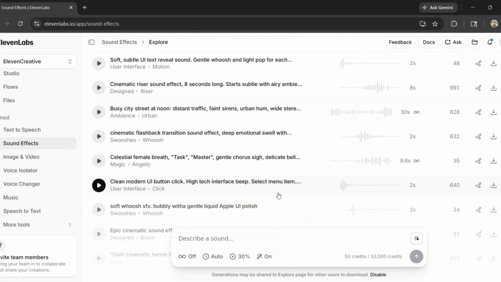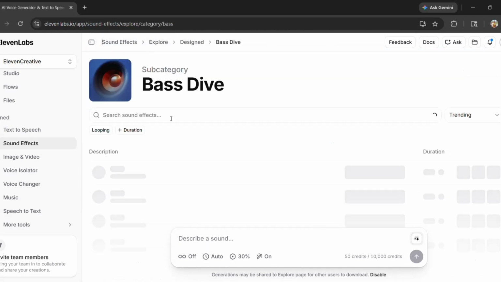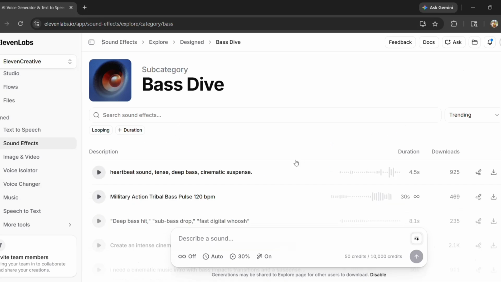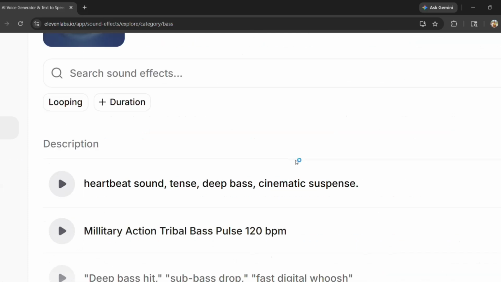So if your ElevenLabs output still feels off, don't switch tools. Fix these settings first, because once you dial this in, your voiceovers don't just sound better, they sound real. And that's what actually keeps people watching.